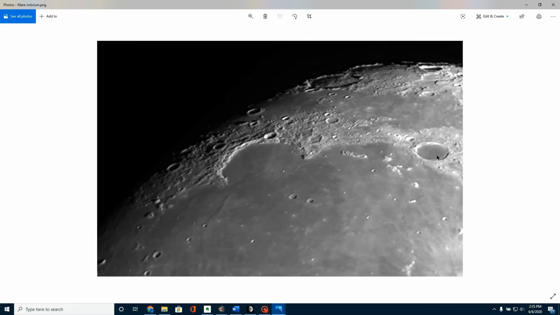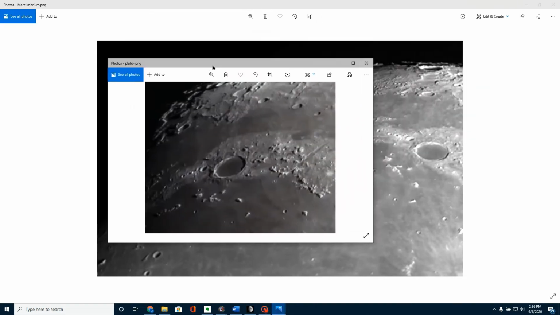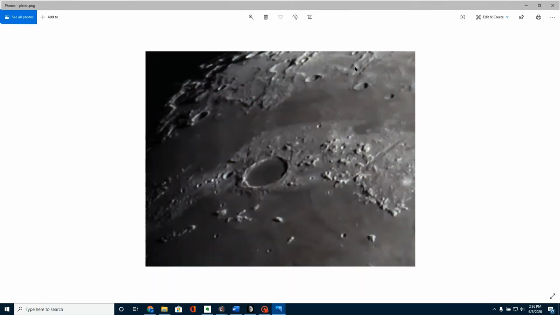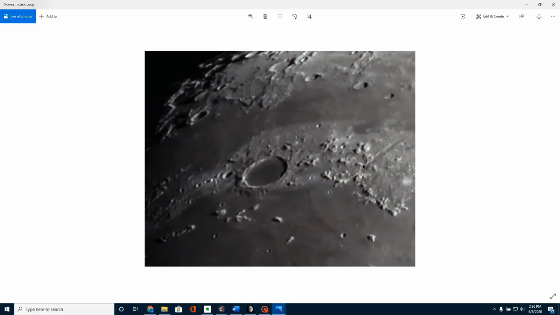Moving on a little further over to the right, we see the crater Plato, which is about 100 kilometers in diameter. It has a very smooth floor with no central peak whatsoever. Let me pull another picture in here. This is a closer view of the crater Plato, a little bit different view, and I've focused in on it a bit more.